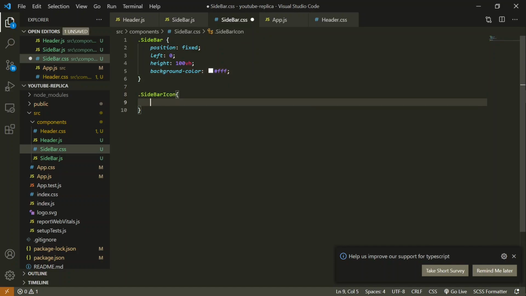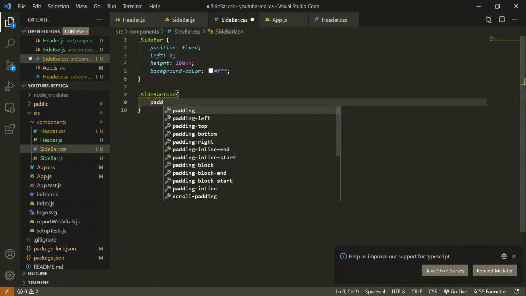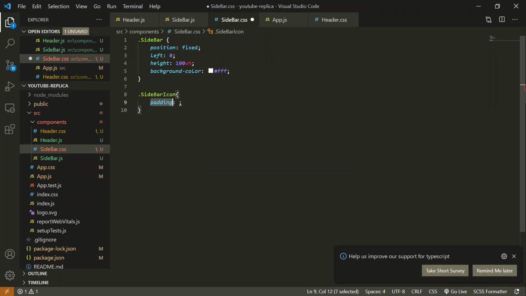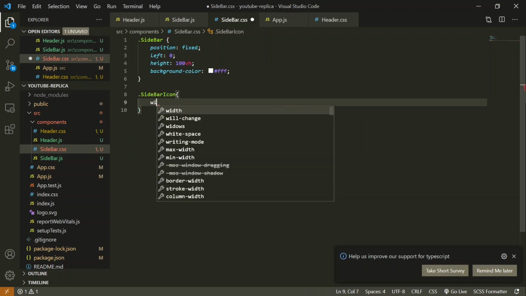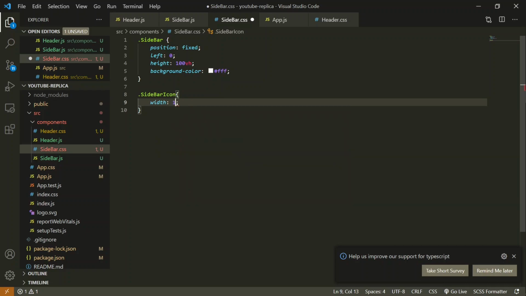So for sidebar icons, first we are going to add some padding to it, or simply we can give some width to it. Width 100 pixels. I guess 100 pixels is way too much, so we will reduce it to 50 pixels. So we got our first icon over here. Similarly, we are going to add all other icons besides this.